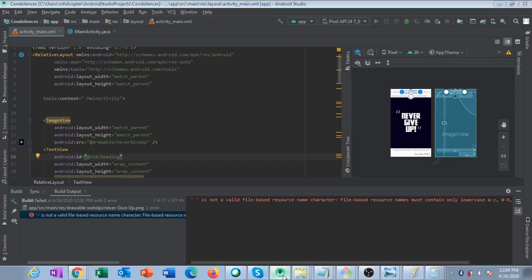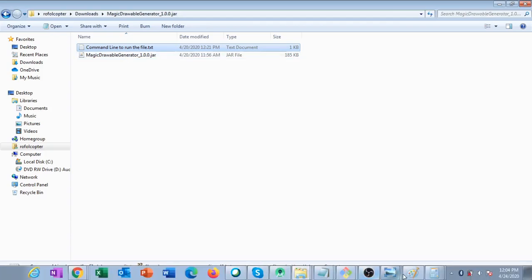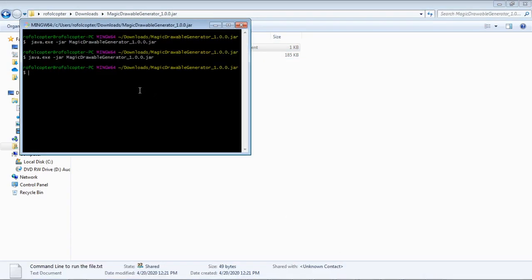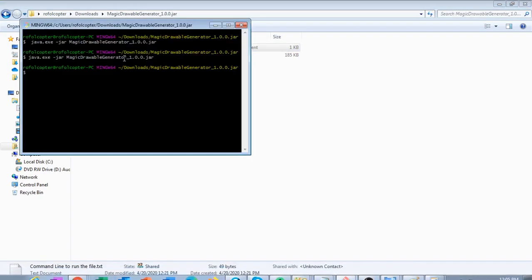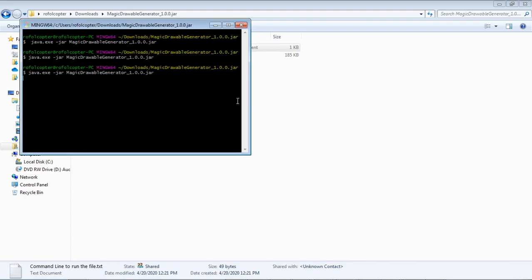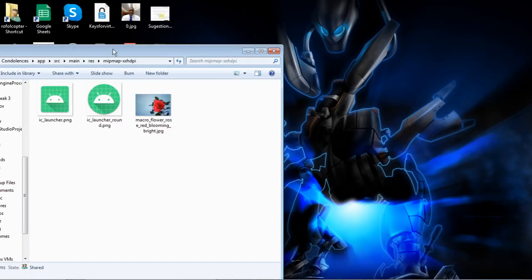Once you download the software, you run the program. I had to use it using git bash. I used this command right here that opened the software. Where's the software? I think I closed it out. Just run that command again. Alright, this is the software. I drag and drop my image. I select the source of it. I put the path of my drawable folder. I click generate. Those generated images are in this folder right here.